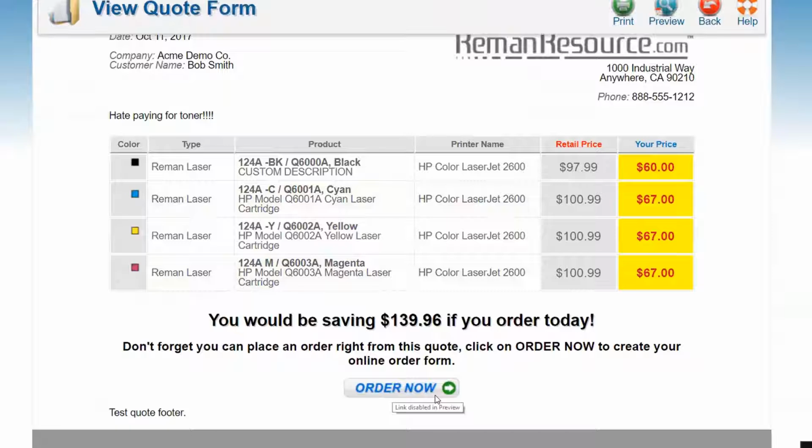We did get feedback from Bill and some other people that the Order Now button was a little committal for people. They were afraid to click on that because they think they need to actually buy. And so we're going to change this verbiage on the button. It's now going to say Show Order Form. And so it'll say, don't forget, you can place an order right from this quote.